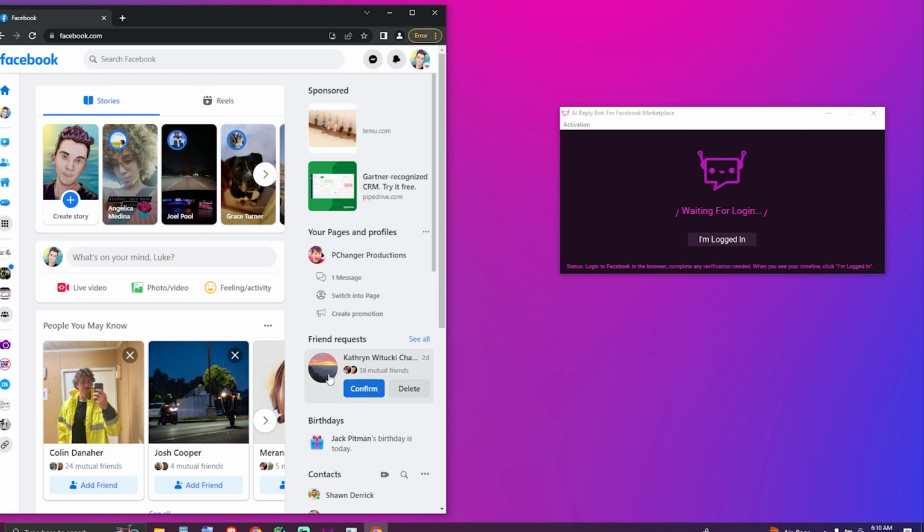And now you can see I am on the dashboard of my Facebook account. So just like this little indicator down here in the corner always just tells you what the bot is trying to do or is doing. So right now it's just waiting for us to get to this dashboard, pass any verification, and then we click logged in. So I click I am logged in.